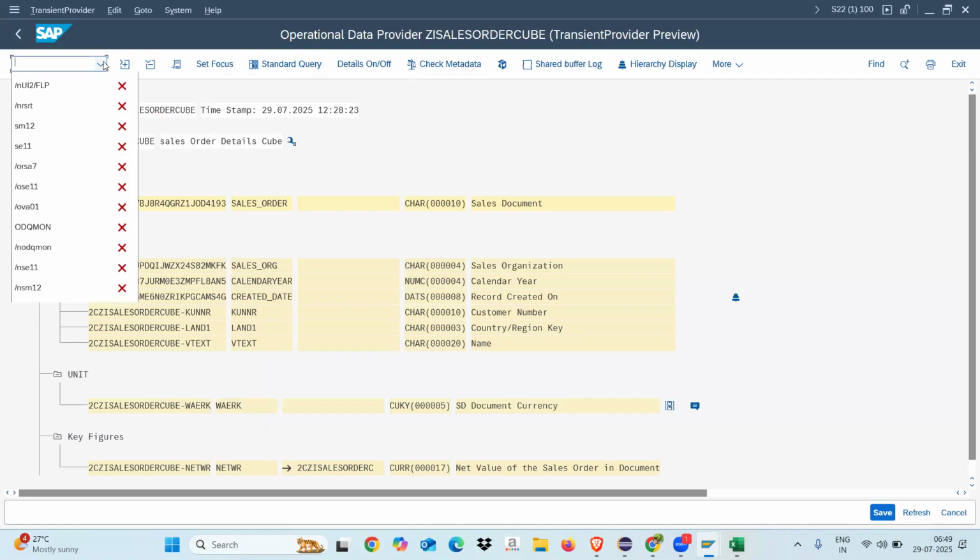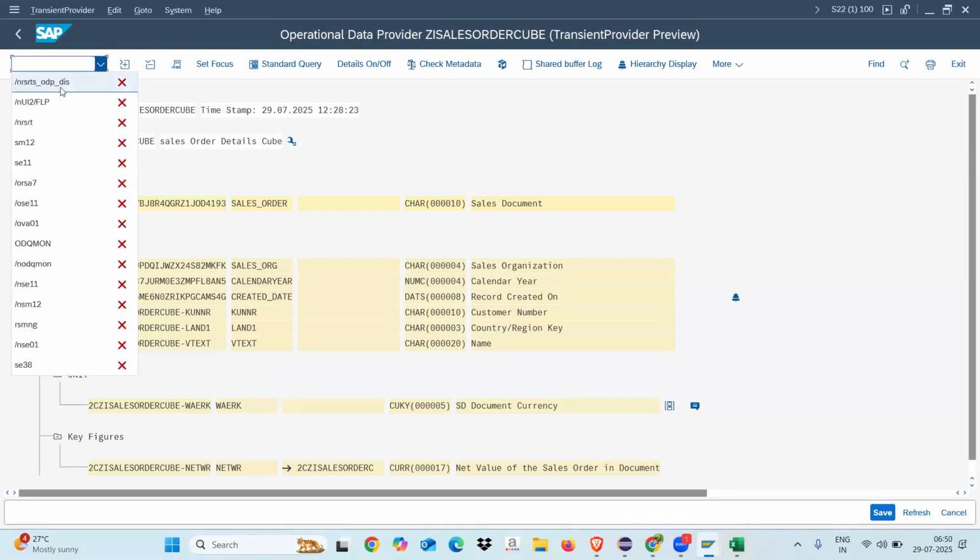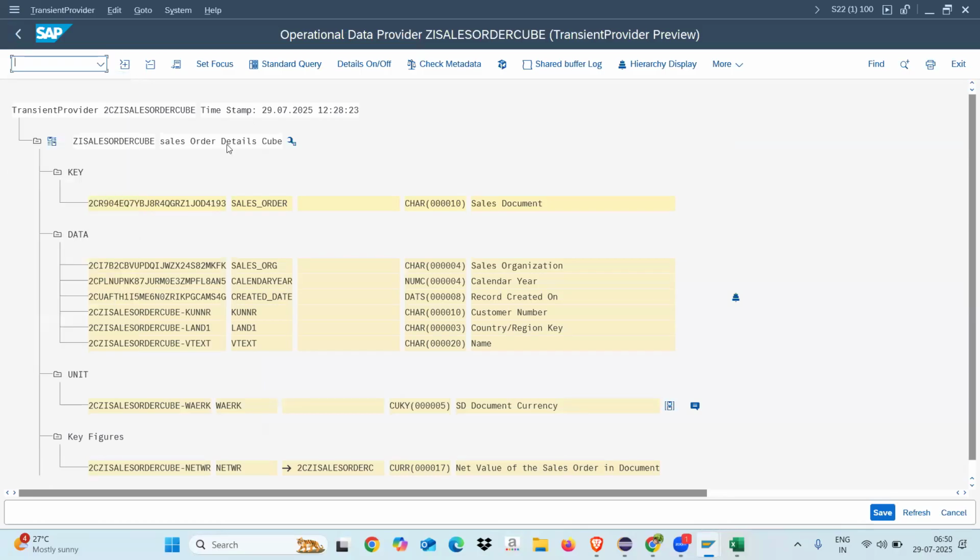So this is the T code. Just note it down. RSTSODP underscore DAS. Whatever cube we created, this is the query also. If you want to see the results of the standard query, we need to go here.